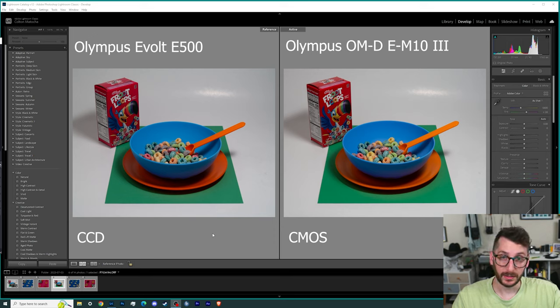And just looking at these two, not zoomed in, they look very similar, almost identical. And this is kind of surprising to me because, again, I thought that the Olympus CMOS sensor camera was going to be more muted and kind of washed out, not nearly as badly as the A7 was in our previous test, but I did think there would be a noticeable difference.